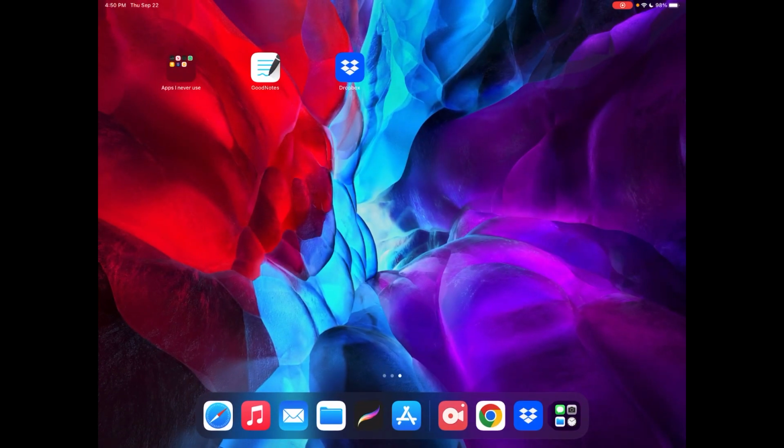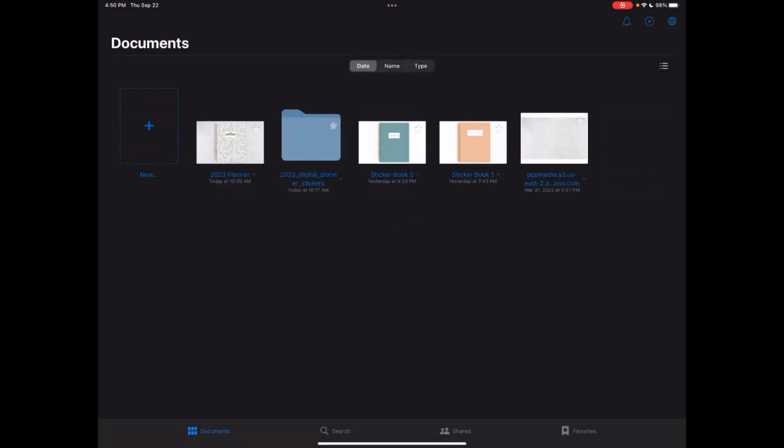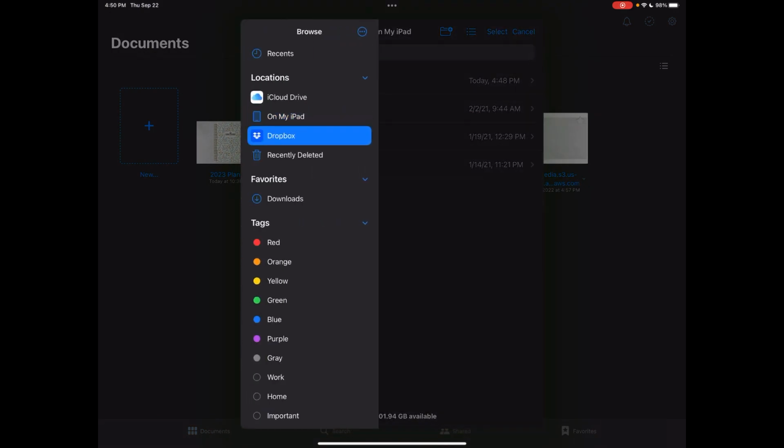And once you do all that, now you're going to go into Goodnotes. So we're going to click on the Goodnotes app and I already did this on my Goodnotes, but I'm going to download everything and walk you through the process. So on the left-hand side, there is a blue dotted line rectangle with a plus on it that says new. You're going to select that and you're going to go down to where it says import. You're going to click on import and you want to make sure that you are selecting Dropbox.